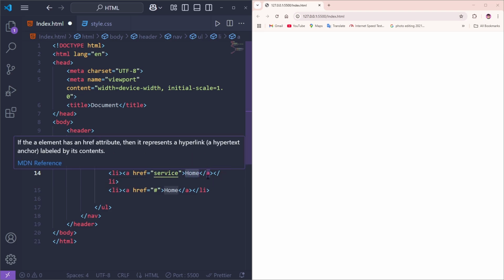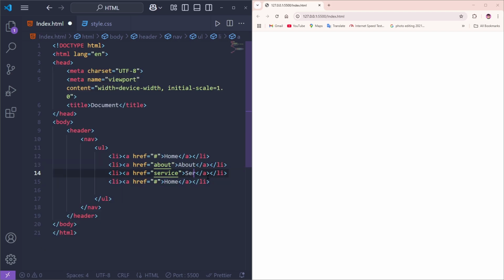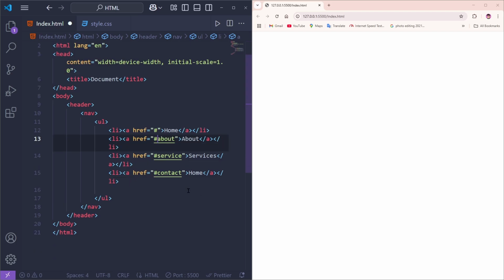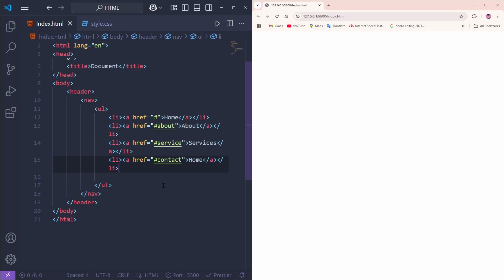And here I'm going to name it services. And then in here I'm going to use contact. So everywhere you just need to give the hash and the name. And that's it. Now you can simply save it, and then you just need to close the unordered list.